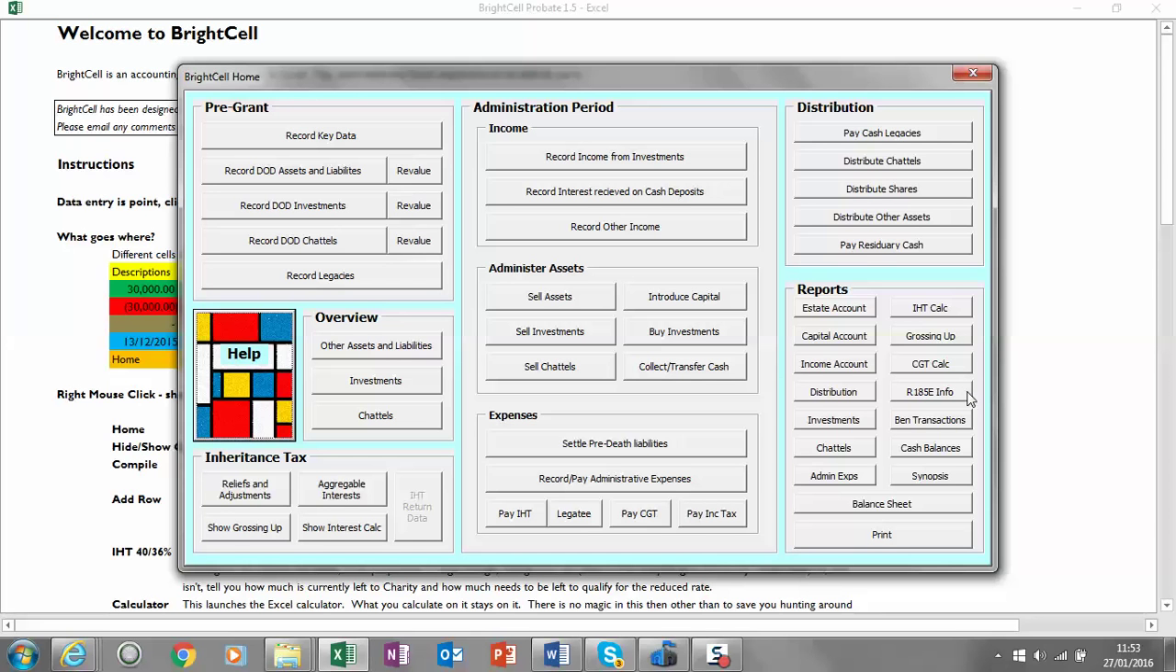You've also got a section here which is called R185E information, and this will tell you straight away, it doesn't produce your R185s, but it does give you all the information that you need to prepare the R185s, and that breaks that down by tax year, by type of income, and the income that's been deducted, and therefore it gives you the gross figures. So you're getting all the figures which you can plug straight into the R185.